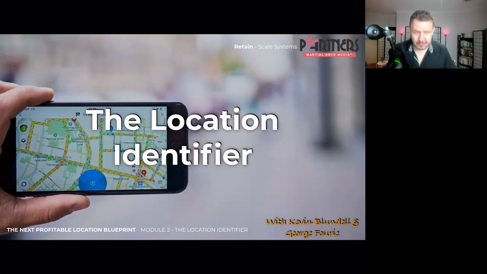Right, so welcome to the location identifier, which is module 2 out of the Next Profitable Location Blueprint. We had a bit of a broad overview of the things you need to be looking out for when you look for a location. Now we're going to make it a bit more practical and get a bit deeper into the details. Kevin, anything that you want to share a bit further on the location identifier?